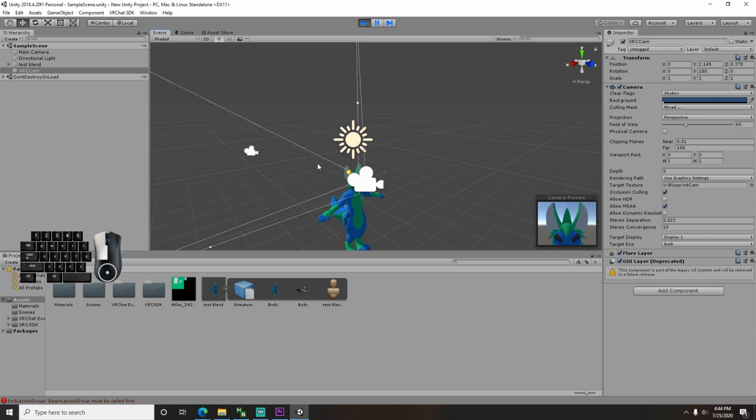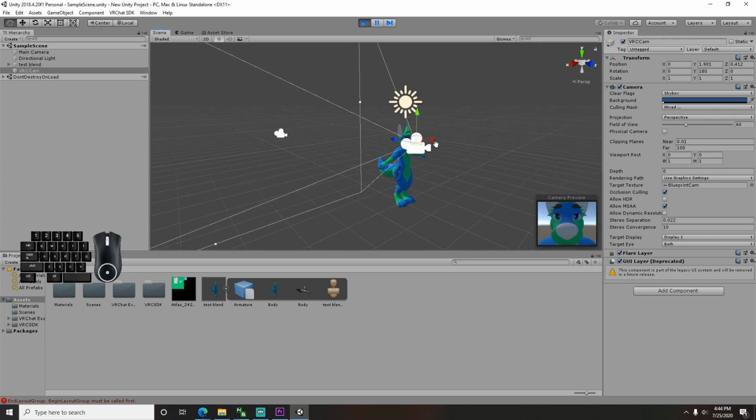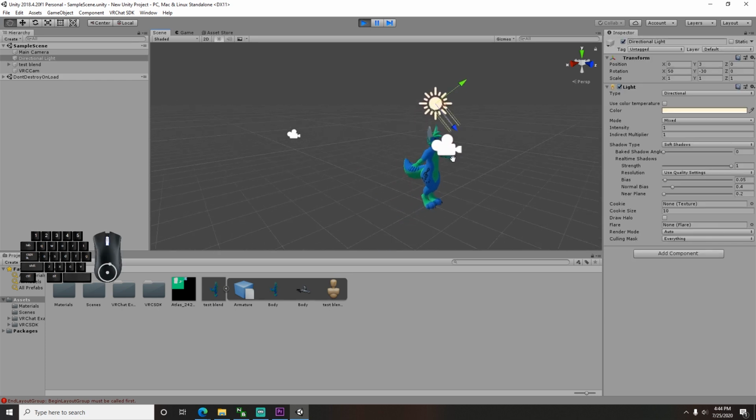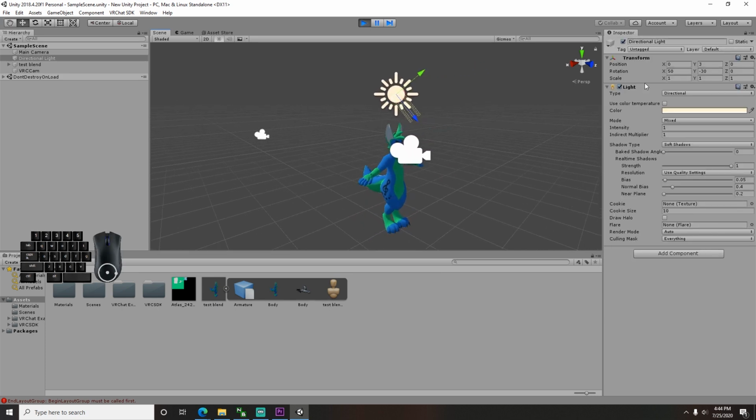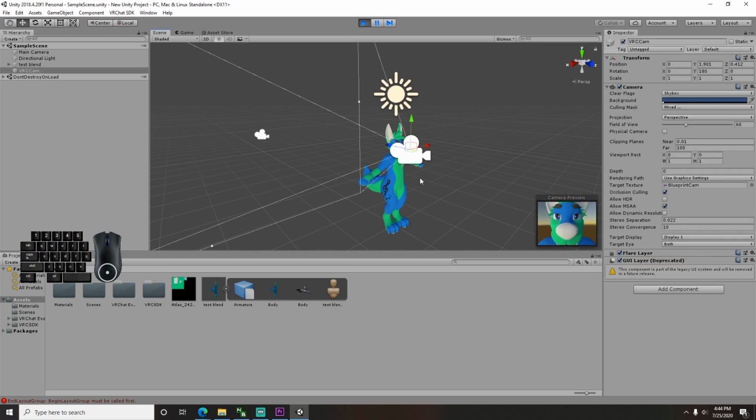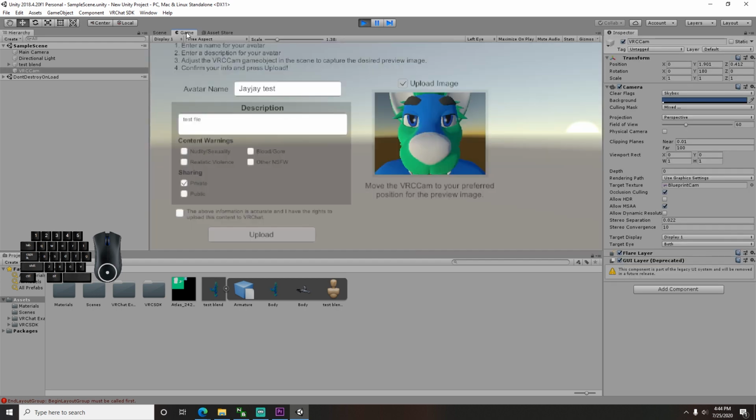For some reason, the default position is sundown, so zoom out and click on your sun icon at the top. On the top right, you have your transform options, and from there, you can change the rotation to give the lighting you want. I just changed mine to 0, 225, 0, and that seems to work well. Now go back to the Game tab and fill out your avatar info.